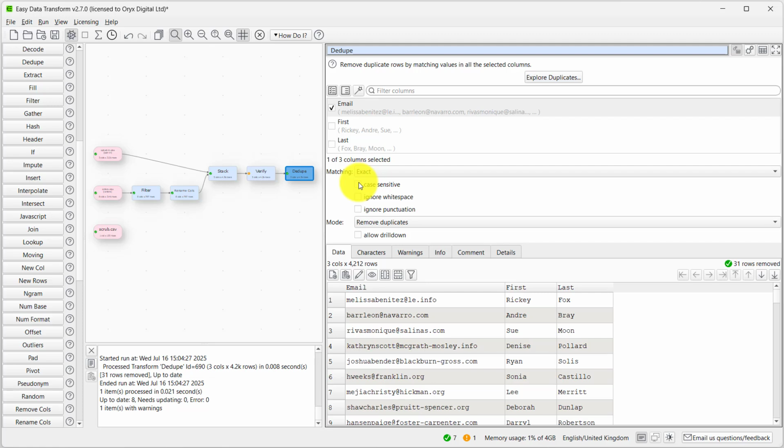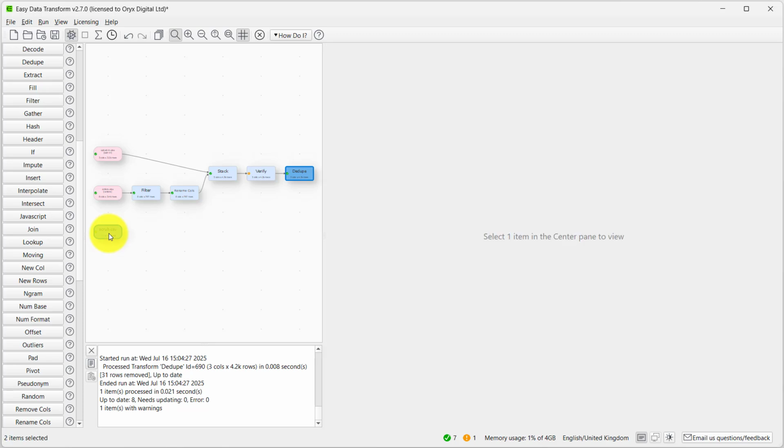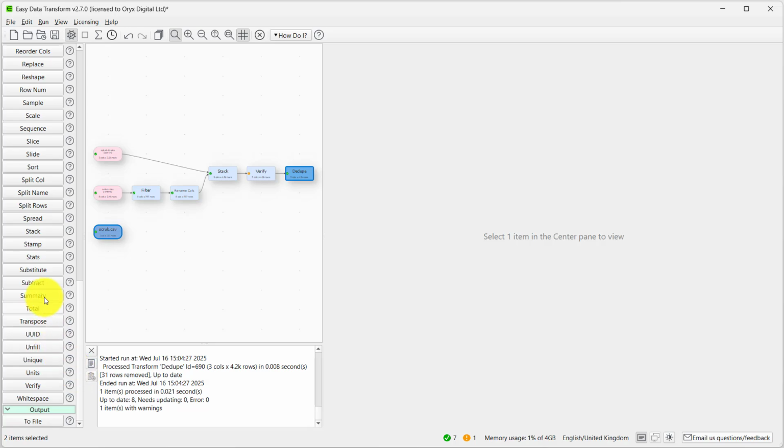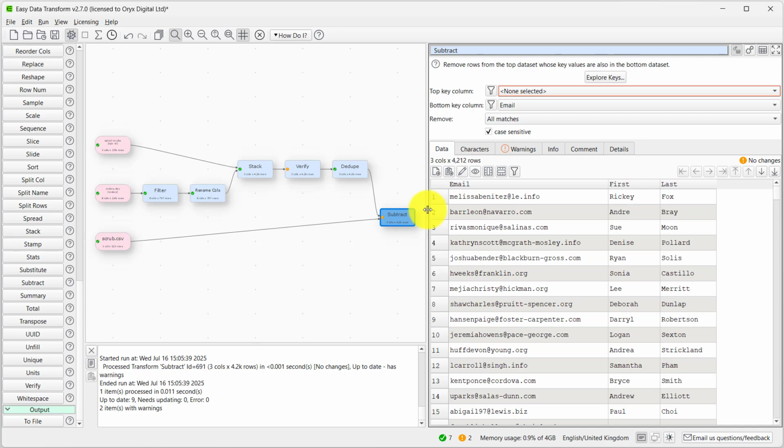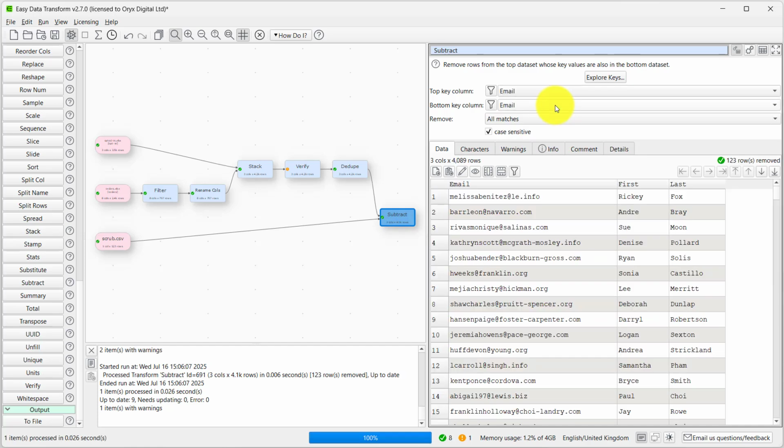Now finally we want to remove every email that's in our scrub list. So let's Control-click the scrub list and click on the Subtract transform. And we want to choose the email columns in both data sets, as that's what we're matching on. And again, we don't care about case sensitivity. So we've now removed from the top data set 123 emails that were in the scrub list. Again, it's important which order the data sets are in, as the lower data set of the two is removed from the top data set.